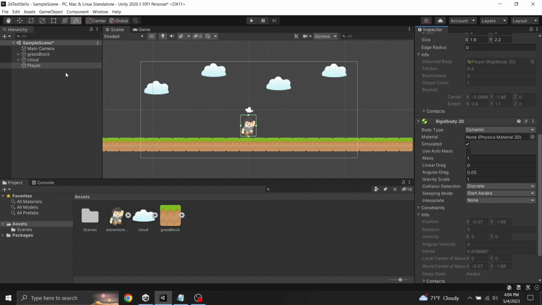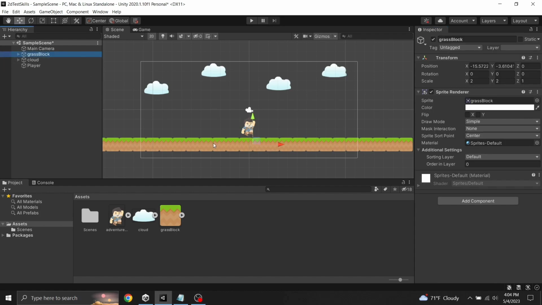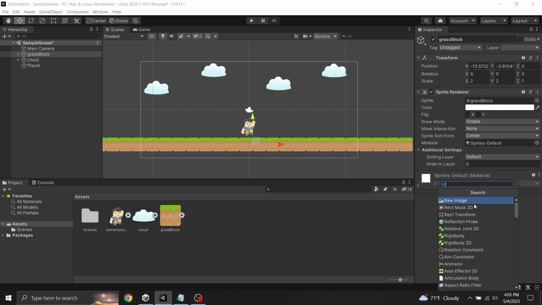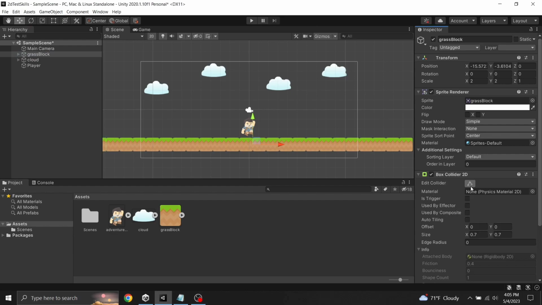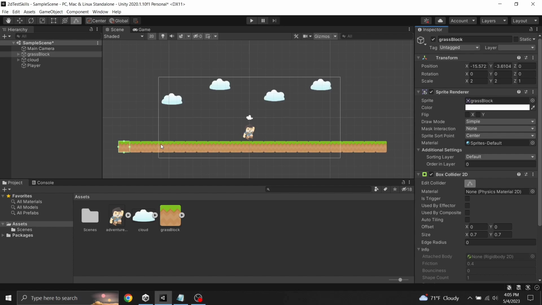Another thing we've got to add onto one of the items in the game is the ground box collider. So whatever ground you're using, go ahead and click on one of them. I have a bunch of squares here, but I only need to add one box, so I'm going to add component, box collider 2D. Now I'm going to hit the edit collider button, find where it is. It looks like it's all the way over here, and I want to just stretch it out to cover everything.